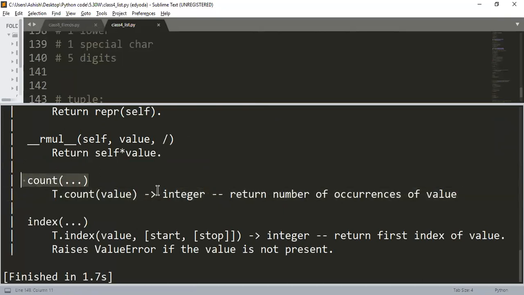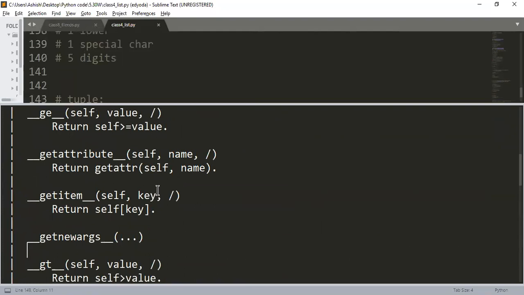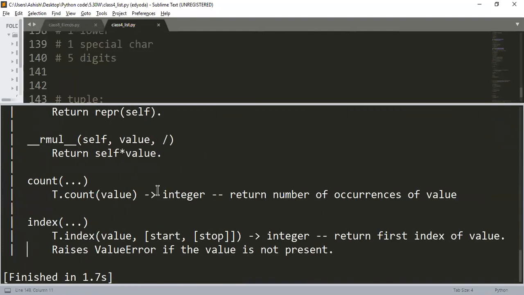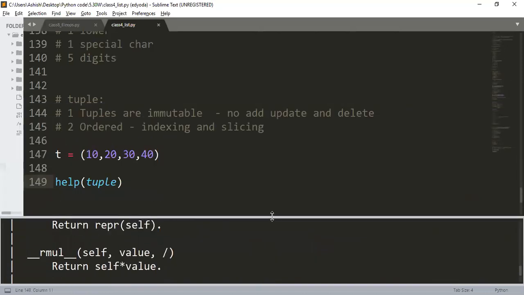You just see these two methods are there, that is count and index. These are some special methods which we will come to when we are discussing classes and objects, but these are the only two built-in methods available for your tuples. So I cannot do any add, update, modify operation. I can just define a tuple and assign values to it. I can get index.